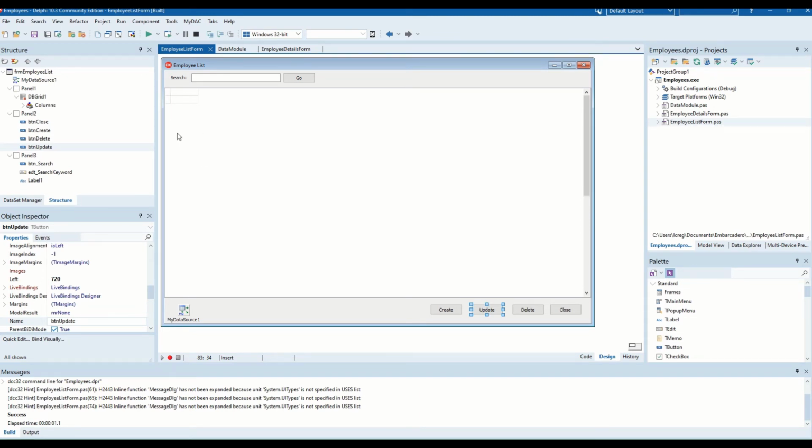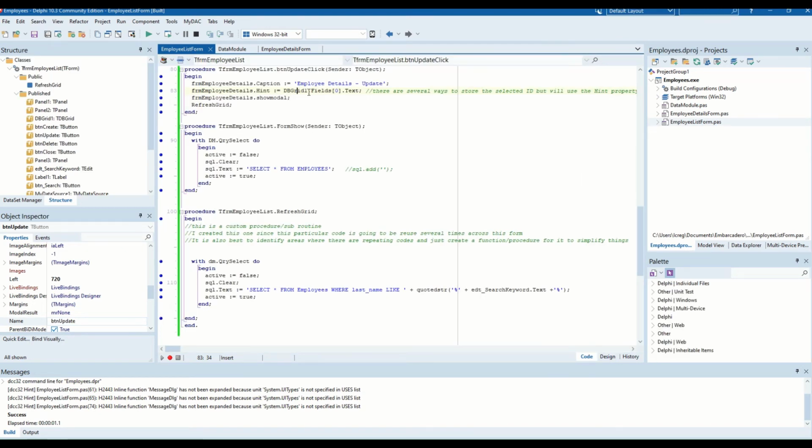As you notice, there are several fields shown here in the grid, especially when you run it. The first column normally shown is the ID, and the index of that ID would be 0. That's why it has here the field 0, that text. What this captures is the selected ID of that particular record, and then assigns it to a temporary place or a variable. I'm just using the hint property of the employee details form. The hint property could be used for something else, but I'm just reusing it for the meantime so that I do not have to declare any variables at all.